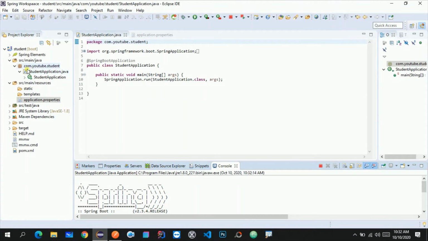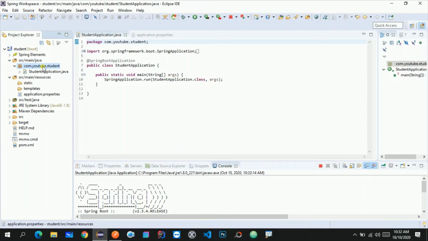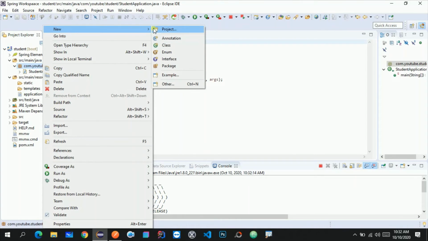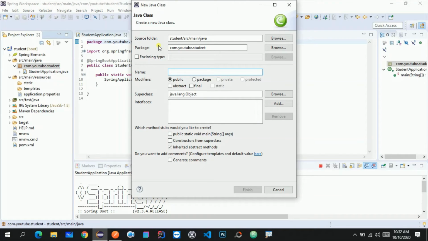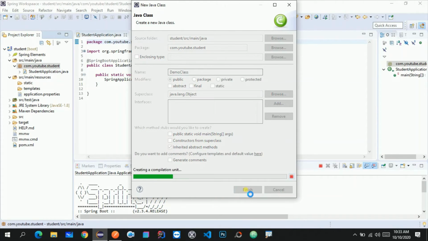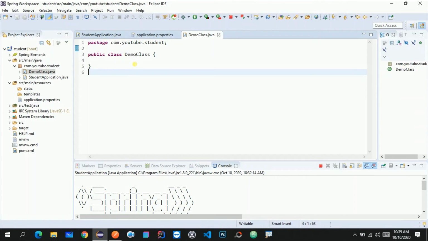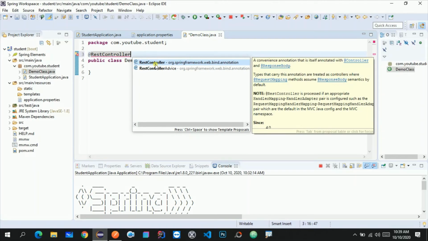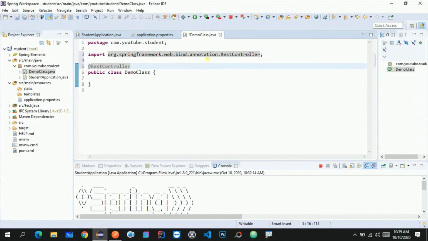Let me create one Java file. Let me create one class and give it some basic name. Let's say DemoClass, and let me finish it. Now all the operations are done and the DemoClass is created. We need to use the annotation called @RestController on the class, so that we are telling our Spring Boot application that this DemoClass contains some REST endpoints. We need to import this as well, and inside this let me create one endpoint.